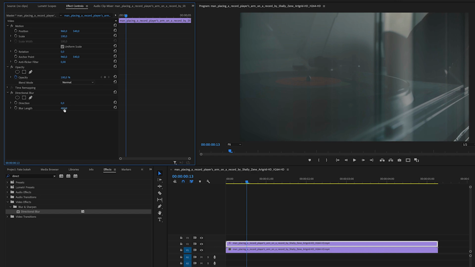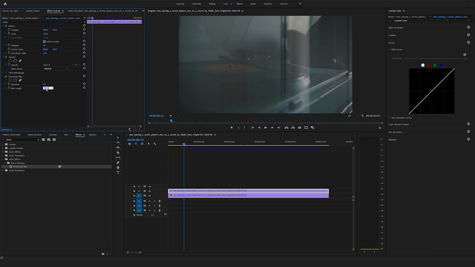For us, let's say maybe 700. Yeah, that looks great. So here you can see you can play around with the direction. But before we animate the direction, we want to tint this picture into red colors.